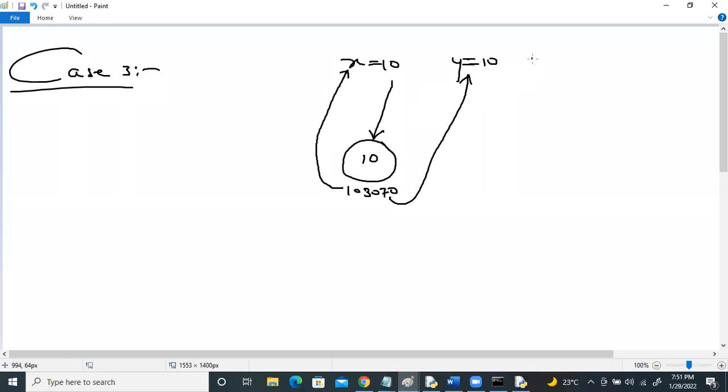If X is 10, Y is 10, Z also 10, how many objects are created? Only one object. Its address is given to X, to Y, and to Z. For example, if X value is 10, Y is 20, Z is 30, how many objects? 3 objects with 3 different addresses, right? Now here X, Y, and Z share one object, so the address is 1 and the variables are 3. All three variables X, Y, Z are sharing the same address and the content.